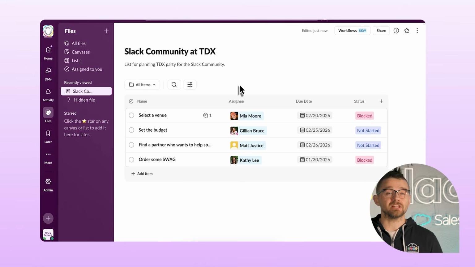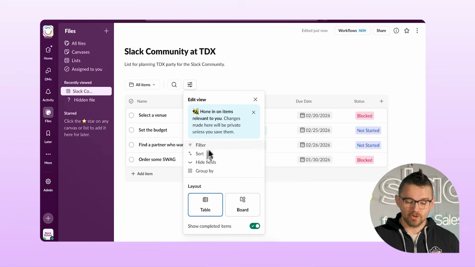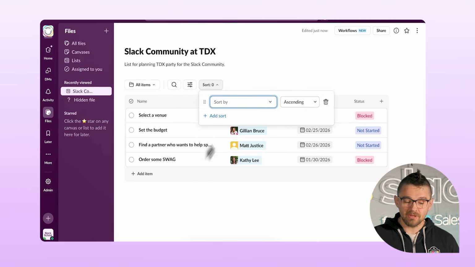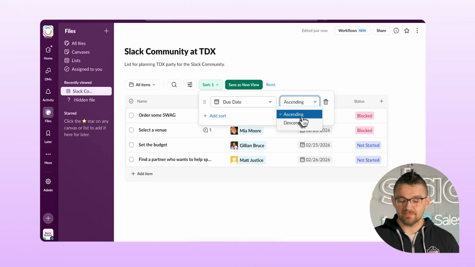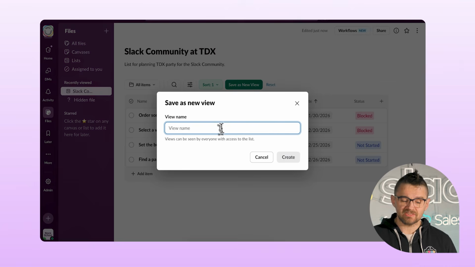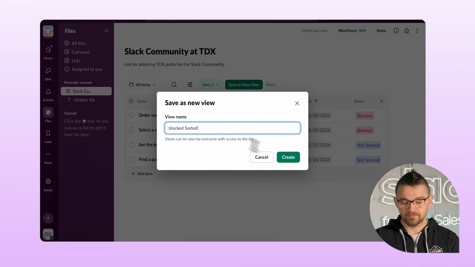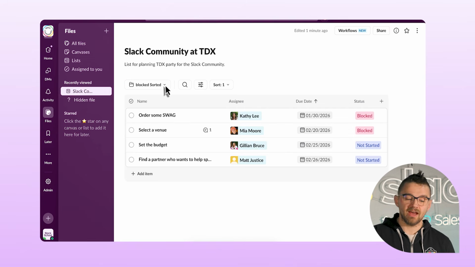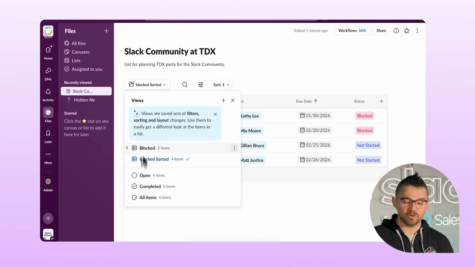If you're thinking this looks a lot like the way that a list view works, you'd be right. Of course, I can also sort. Maybe I want to sort these by their date. Again, we have ascending or descending, very standard things. And again, I can save this as blocked sorted. And then again, I have the ability to easily flip between my views.